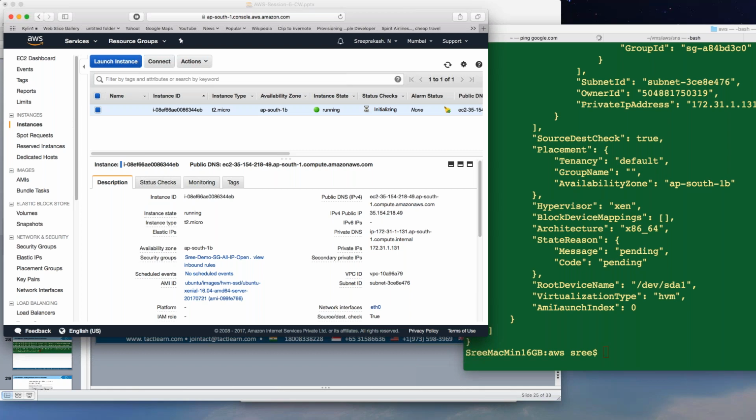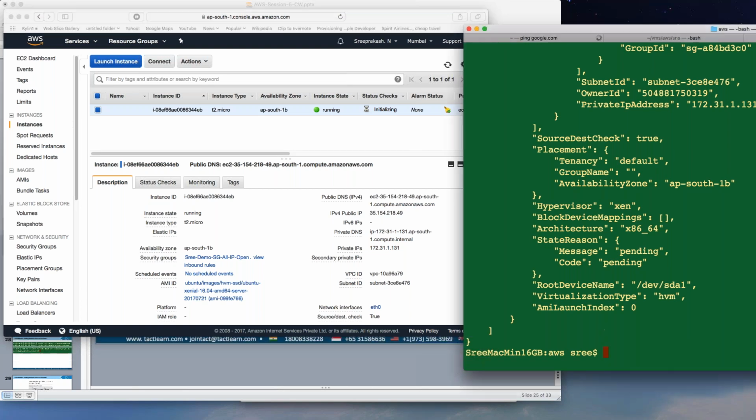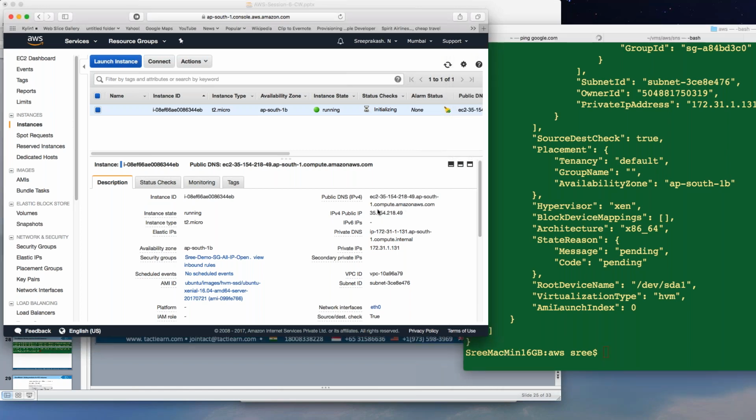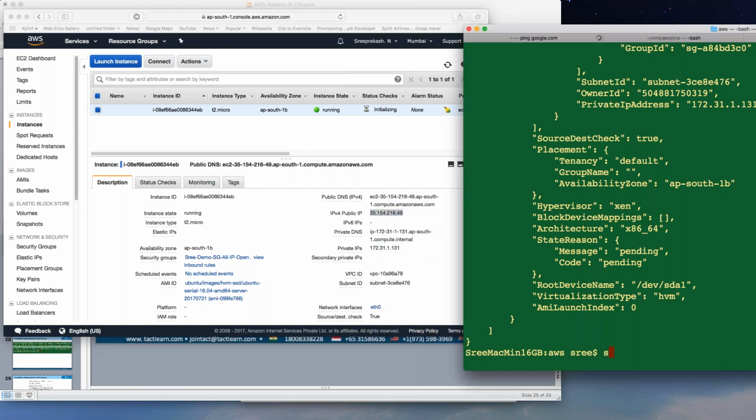Okay, so what I have done so far is I have used the command line to create an instance. That is all. I didn't do anything great yet. Now what I want is to first log into my instance. So for that I will use this public IP and SSH into my instance.